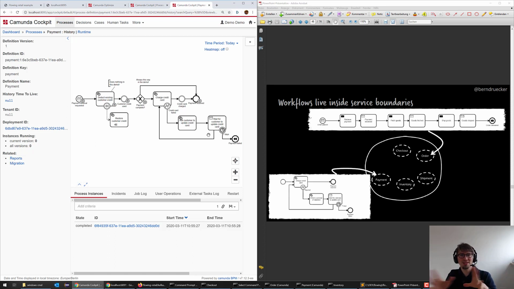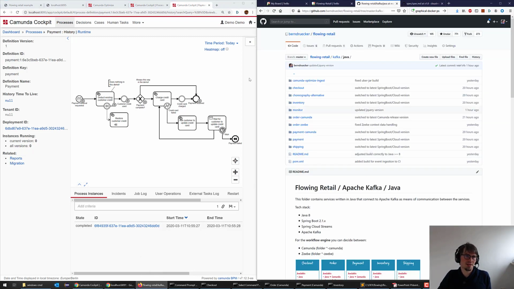Okay, so that's a good way of showing that every microservice can have its embedded workflow. And this way you don't violate any microservice principles, which are about autonomy of these services. So every microservice can decide on its own how it's implemented and what kind of tools it uses. So there's nothing central, no central orchestration engine involved. Okay, that's the orchestration part of the flowing retail example.